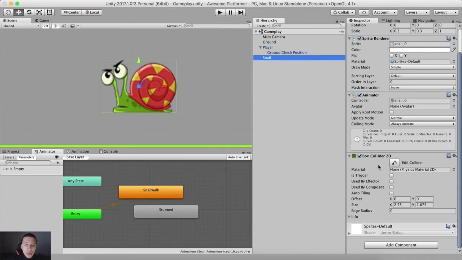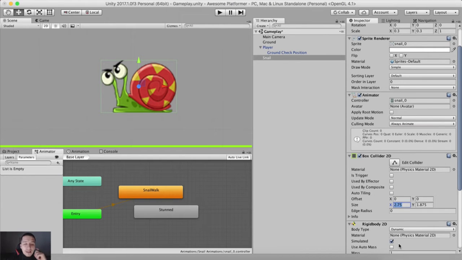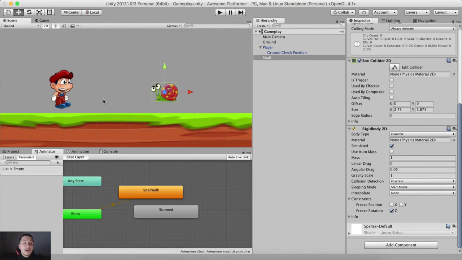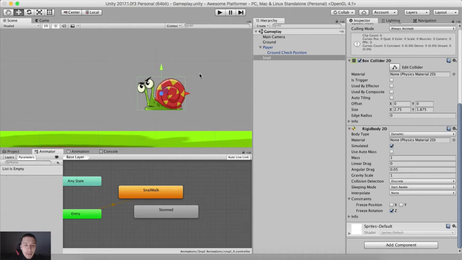And moving forward, so we left it as it is for the box collider. We are gonna filter now for rigid body 2D and apply that to our snail. So we have the rigid body 2D and we have the box collider applied on the snail. By the way, before we even try to move the snail, let's freeze the rotation on the Z-axis. We saw an example of that with our player. When we started to move him, he just fell down like he was drunk. If you remember that, that was because we did not freeze the Z rotation of the rigid body.